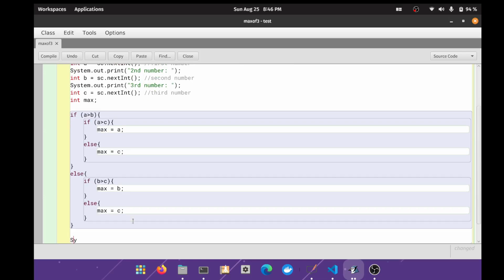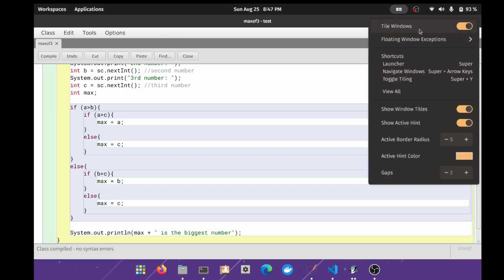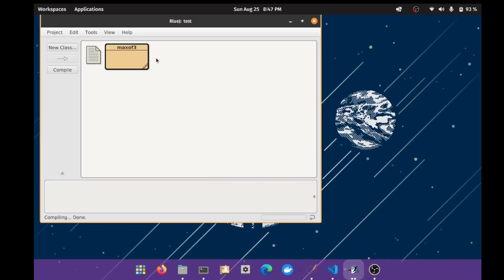And we're going to print it, I guess. System.out.println. We're going to say max. We are just doing concatenation. Is, or we add a space, is the biggest number. And let's compile this. Oops, I missed a semicolon. Yeah, let's compile this and see what really happens. Compile, class compile, no syntax error. First we need to stop this one. Perfect. We can now run this.